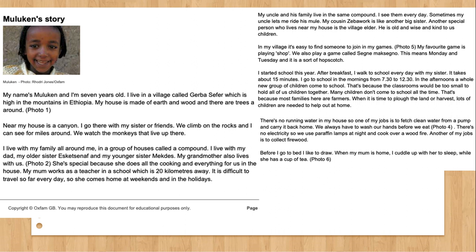My name's Mulliken, and I'm 7 years old. I live in a village called Gerba Sefer, which is high in the mountains in Ethiopia. My house is made of earth and wood, and there are trees all around. Near my house is a canyon.